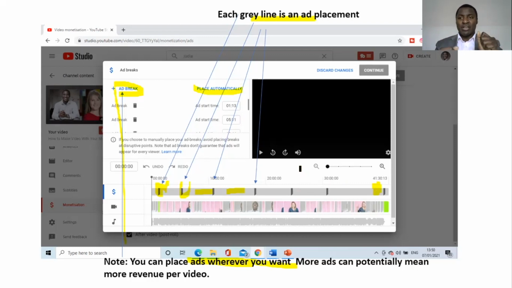Remember, average view duration. If people are going to watch only 10 minutes of this video, then they're more than likely to see 3 ads. They won't see all of these ads. So bear in mind the average view duration.